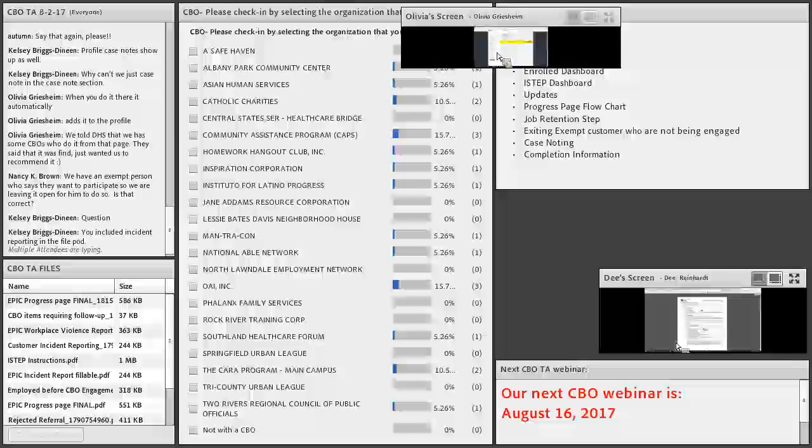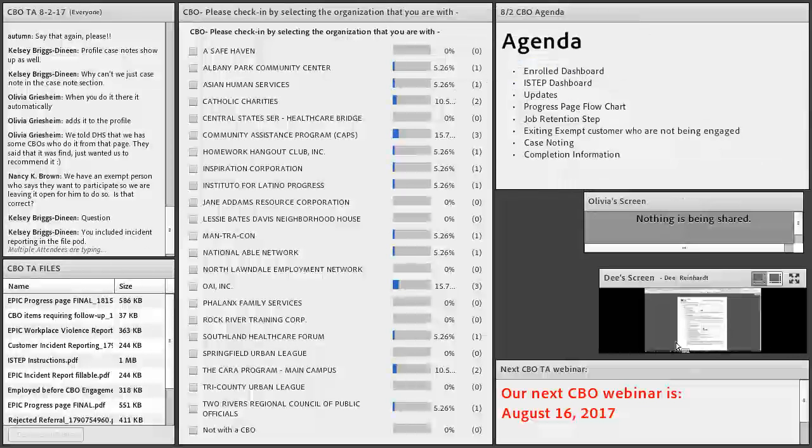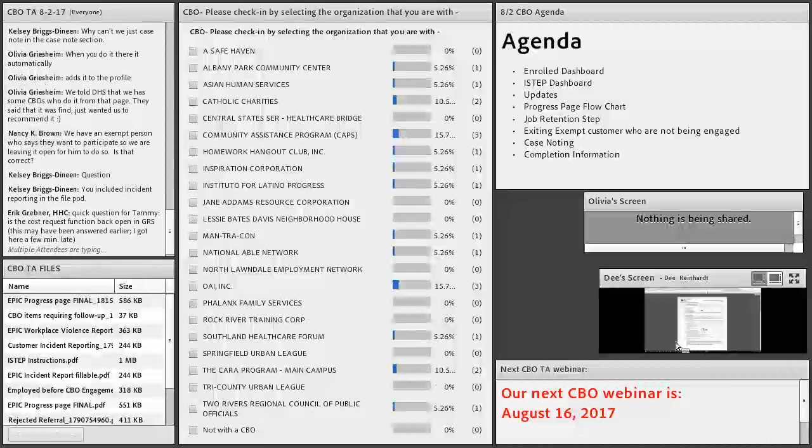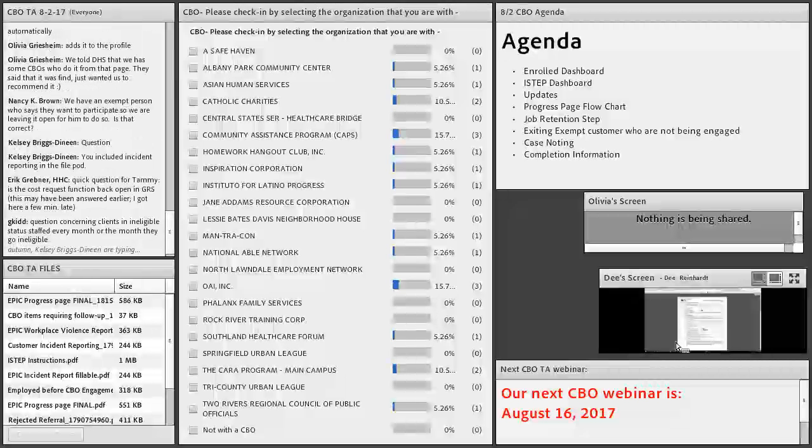So all of the documents that are in the file pod are all documents that need to be used when we're working on different items. So the new document is at the very bottom. It's the EPIC progress page, final copy.